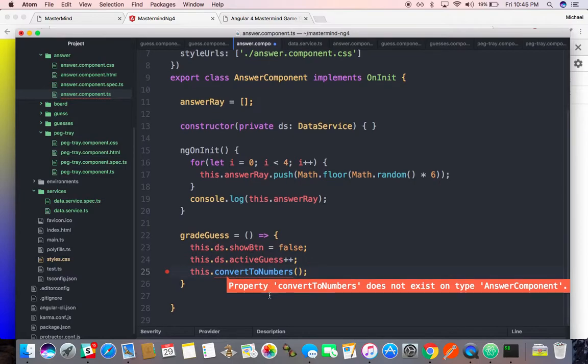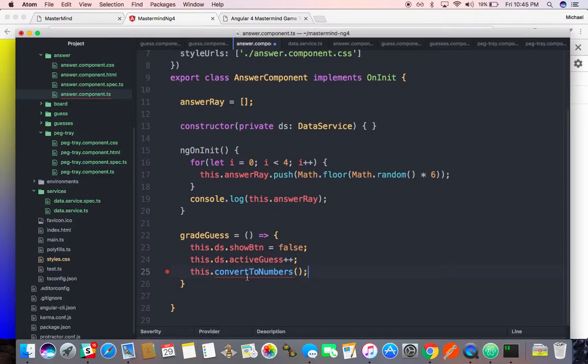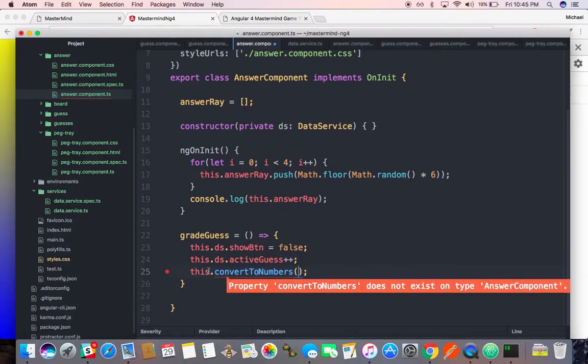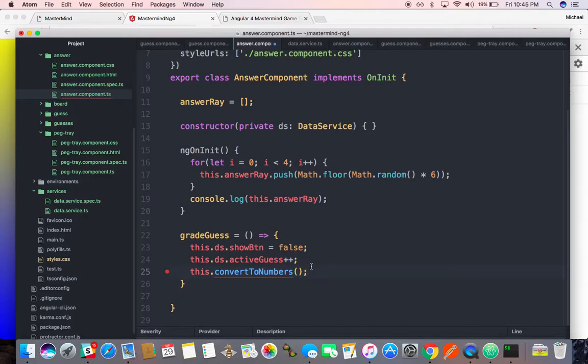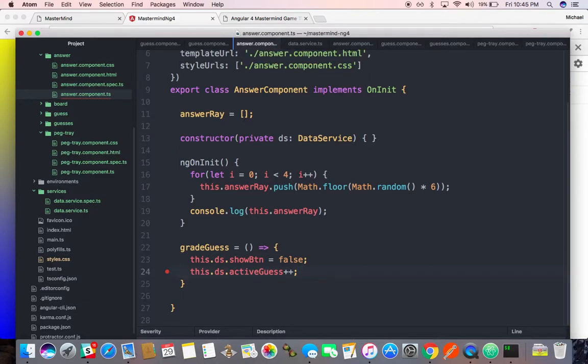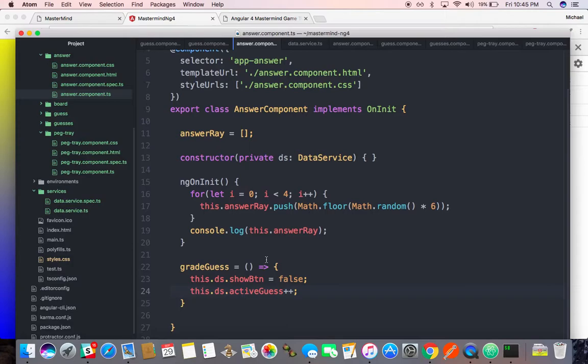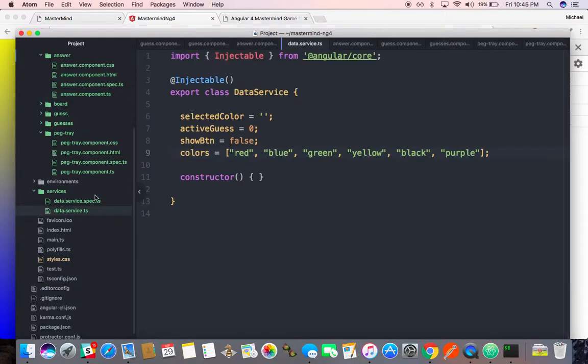This is a method that I haven't written yet that would convert something to numbers. What would it convert to numbers? It would convert this array. I think we're going to have to do more. I think we're going to have, in the services, we're going to have the guess array.